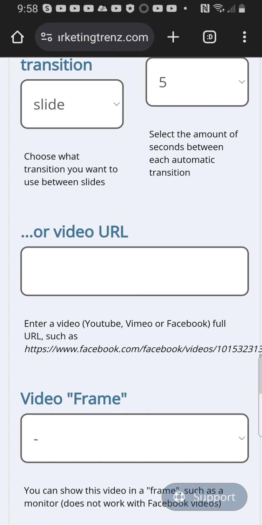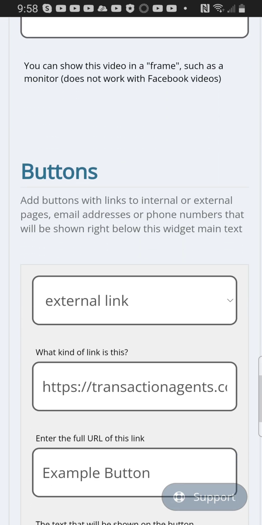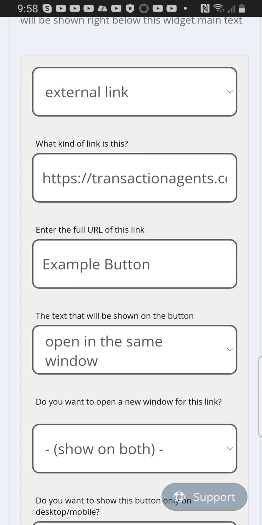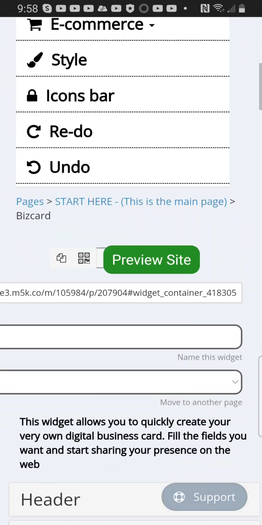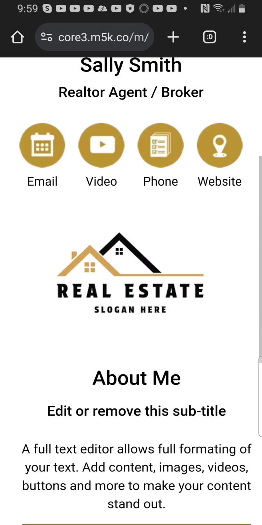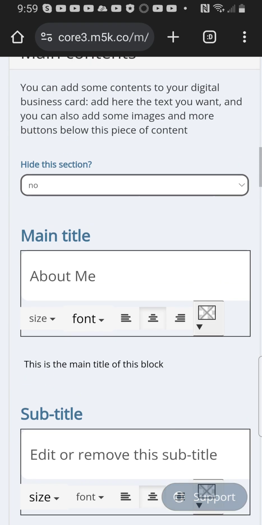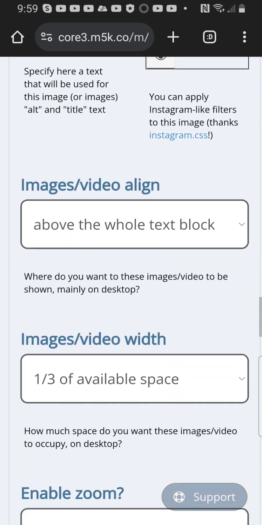You can add videos with the video frame or just the URL. You can add buttons besides the round buttons. Let's go back and I'll show you what I mean. It's this button right here that says example button. And the social media buttons that you see there, that's in the social media section, right down.